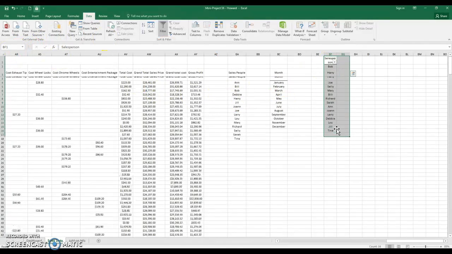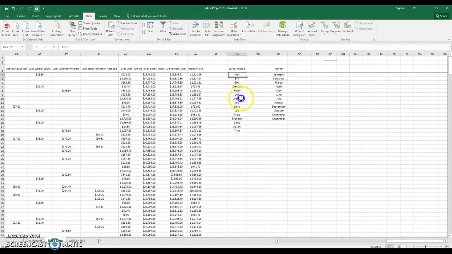Okay, I already have it. And I did the same thing with the months, so I had the months here. So that's pretty much how I got all those.